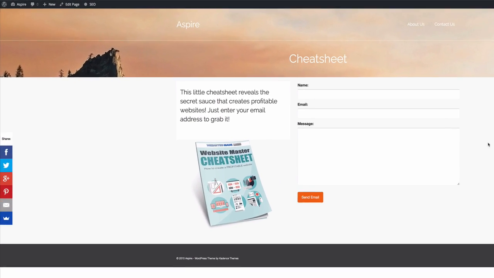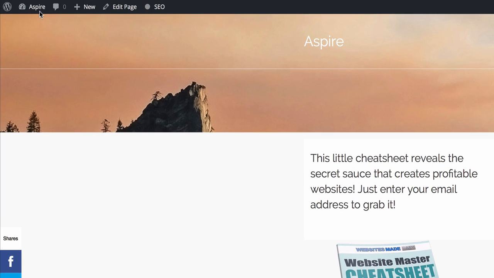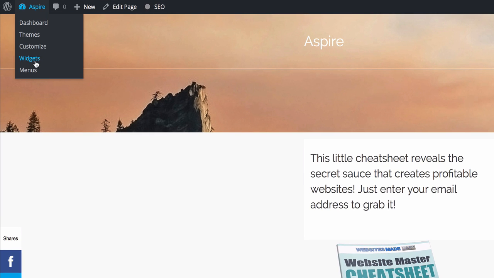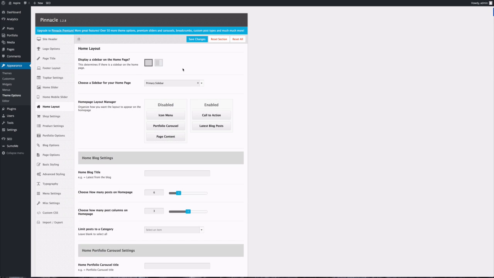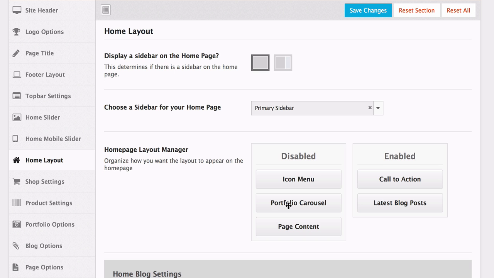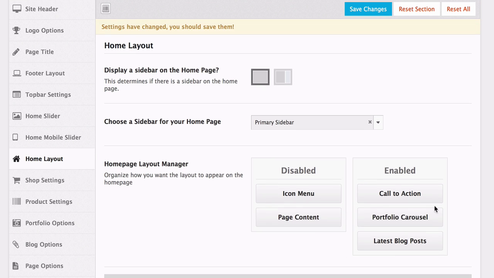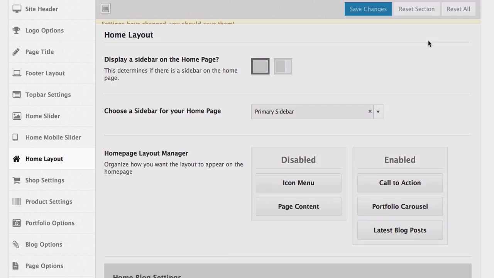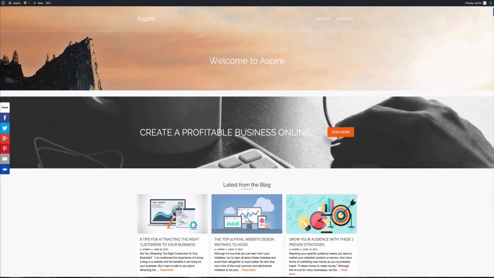So now we're going to add that little portfolio we set up, as you remember, on our home page. So let's head back to Aspire, and then Dashboard, Appearance, Theme Options. Then all we have to do is select Portfolio Carousel, and then just click it and then drag it over right under Call to Action. Go ahead and save changes. And then let's take a look at the site. Go ahead and refresh it. Okay, and as you can see, it hasn't shown up.